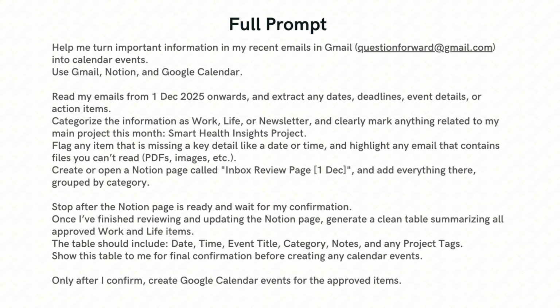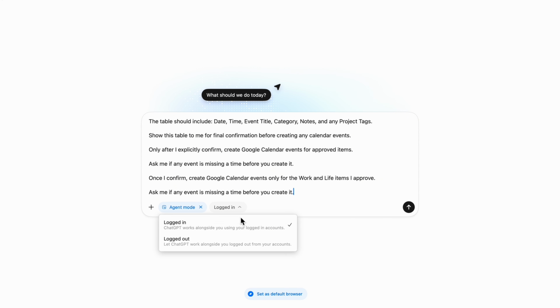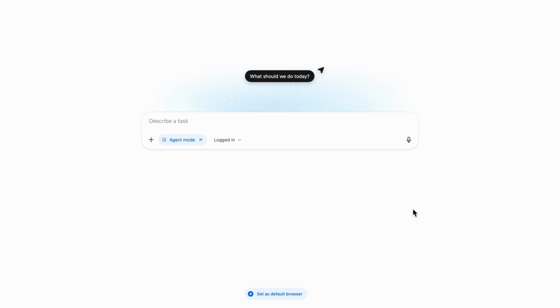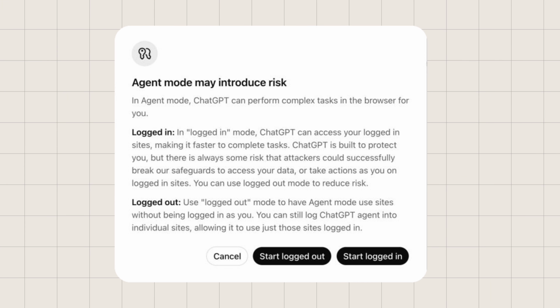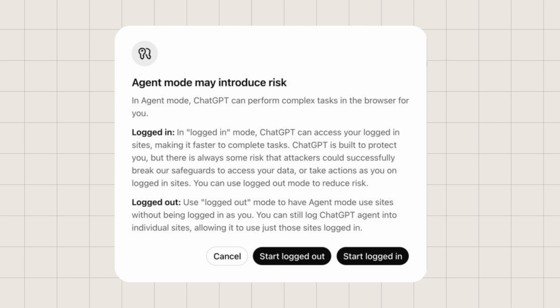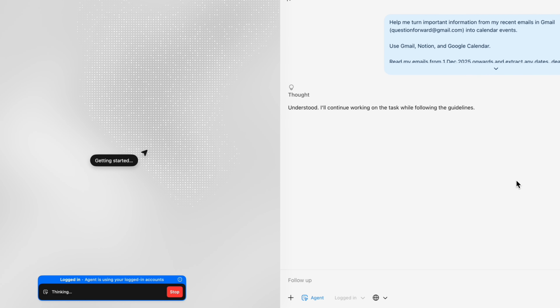Let me show you what happens when we use it. We paste the full prompt into ChatGPT, turn on agent mode, and make sure we select logged in. This simply gives the agent permission to act inside the browser session that's open. If you are not signed in, the agent will pause on the login page and ask you to sign in before it continues. As soon as I run the prompt, agent mode switches into this split screen view.